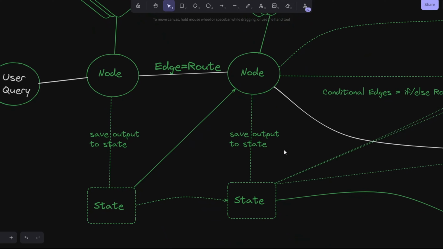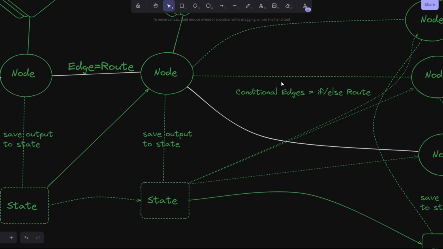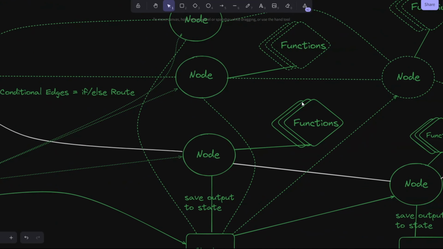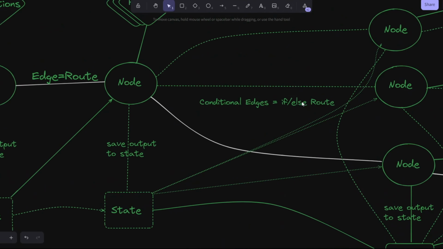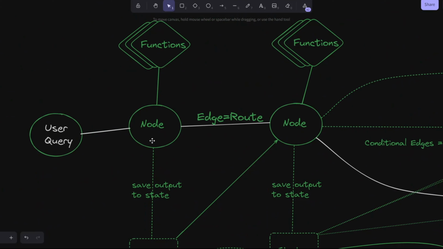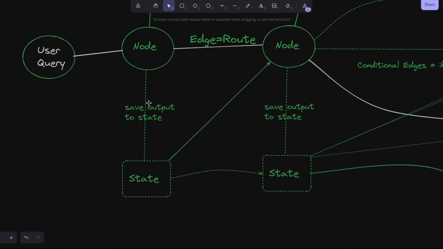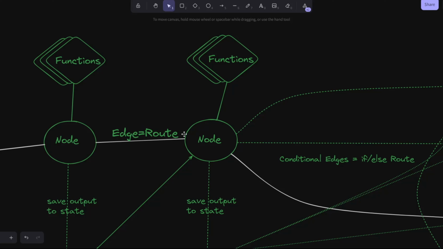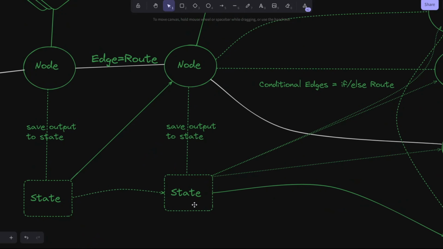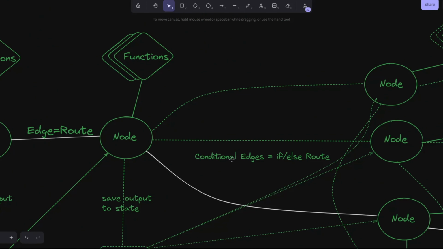So it's not very complicated to understand. We have nodes, we have routes, edges. Sometimes one function can have several outputs. So we put it into a conditional edge for those different routes that it can take depending on the output. In the meantime, it's going to be updating the state, and the next node will be able to read the state.